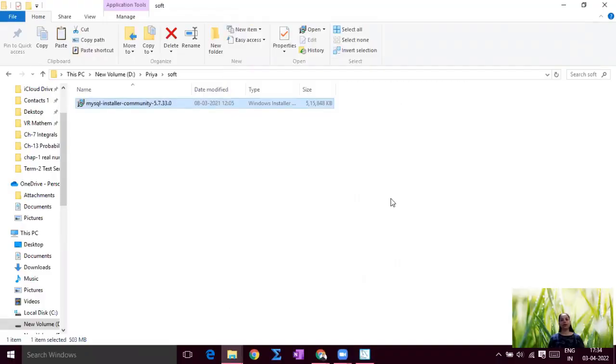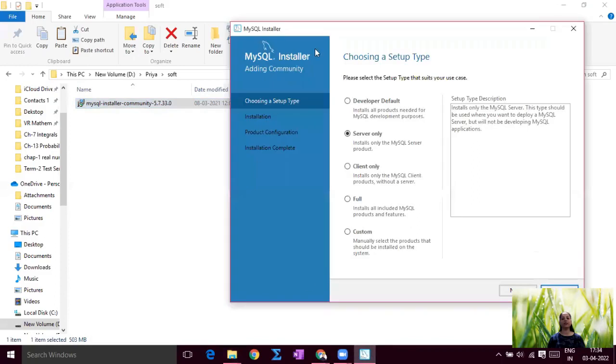To install MySQL, you need a setup. You can see a setup, and this setup you can download it from the net. When you download the setup from the net, you will get this exe file. After then you need to double click it. After the double click, it will start the installation, and after then you will find this screen.